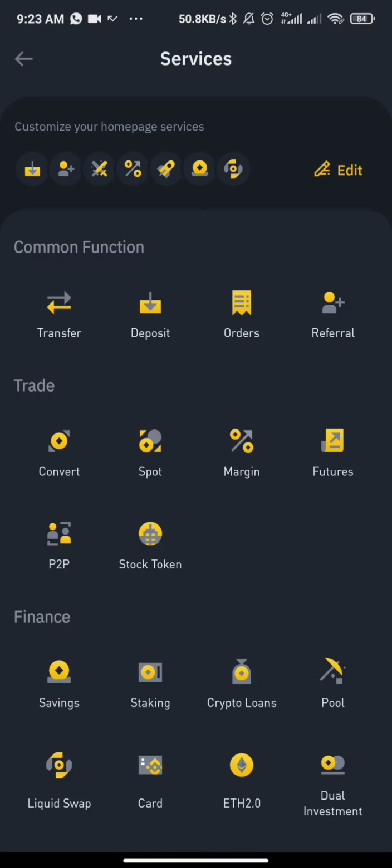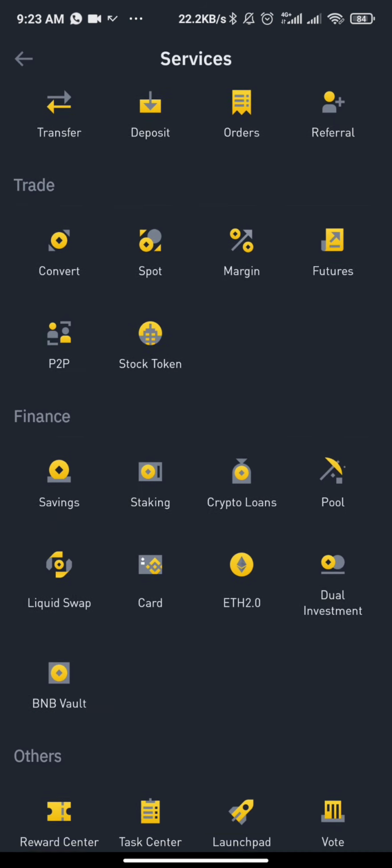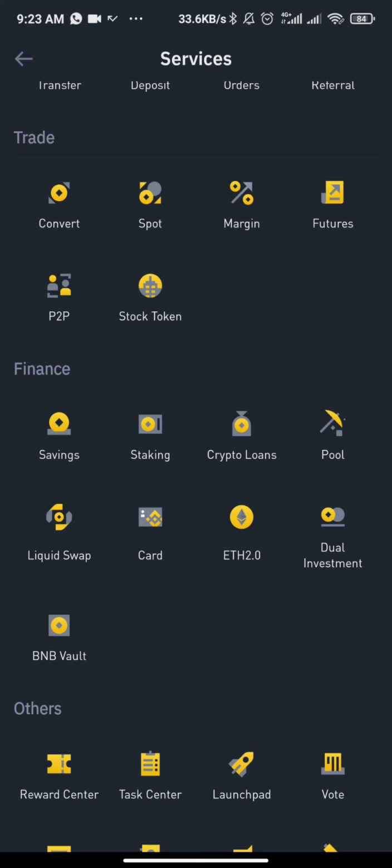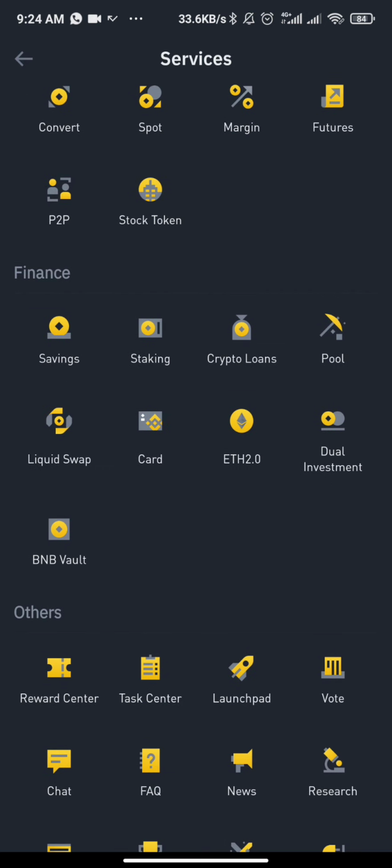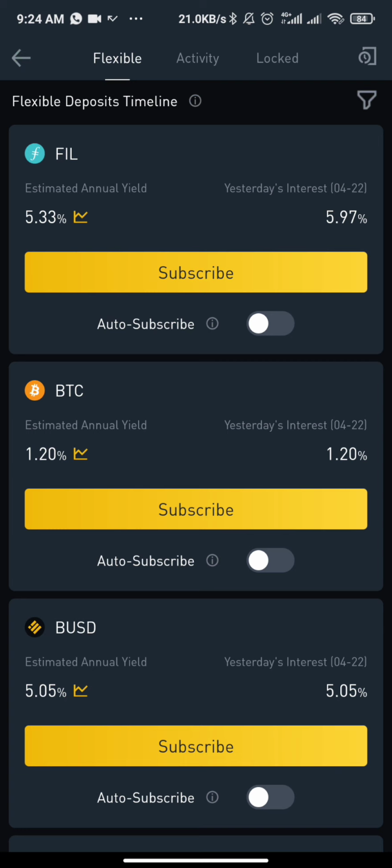I'm not editing it. Okay. So you go to finance, the finance category. So this is finance category. We have two. We have savings and staking. But let's deal with savings first. So you click on savings.